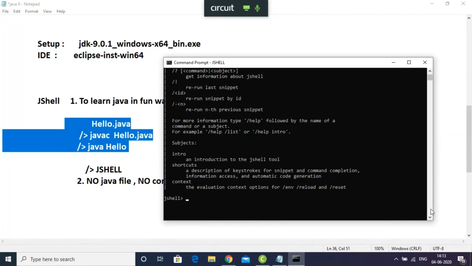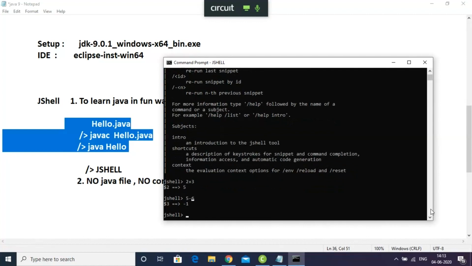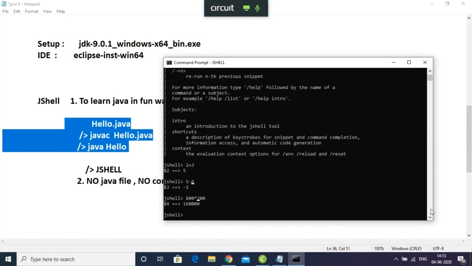So as I told you, here I want to do some addition. So 2 plus 3. So I got 5. 5 minus 6, minus 1. 800 multiplication 200. So you can see here, you can execute some statement based on your need. Some of the code, if I want to execute separately, I can execute them using JSHELL.